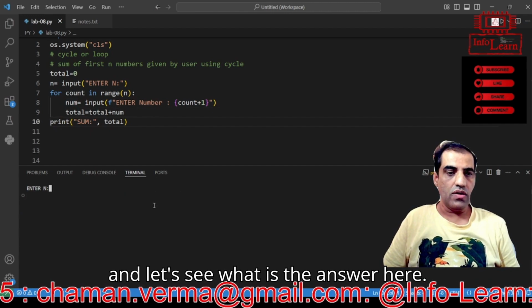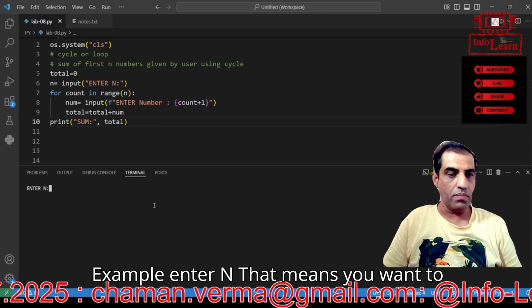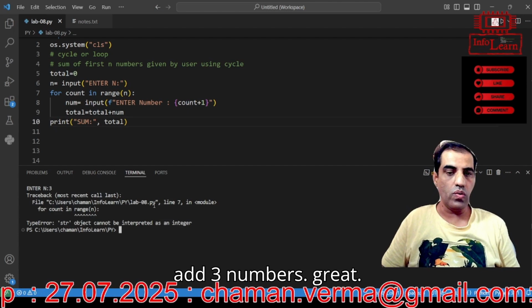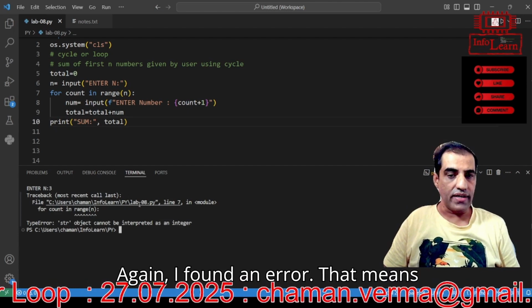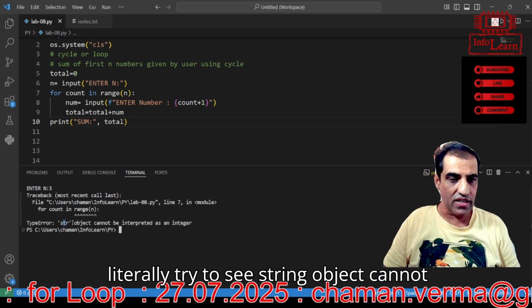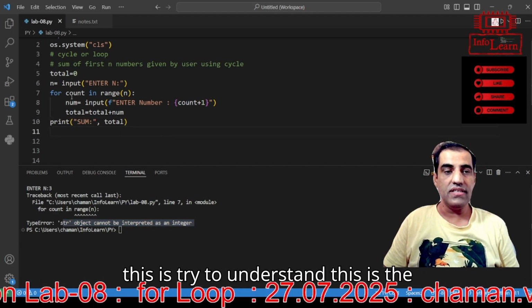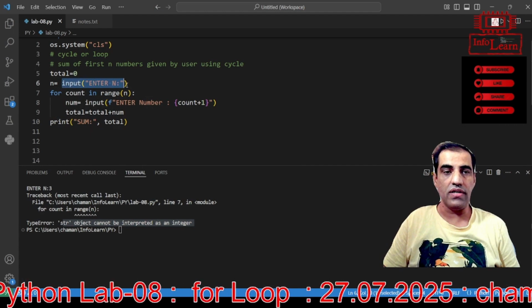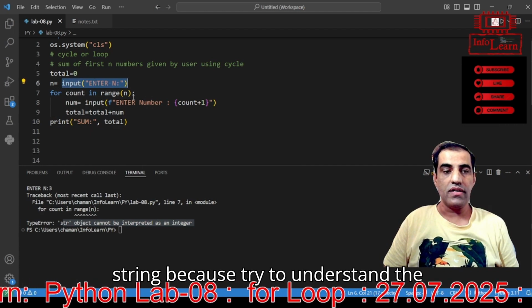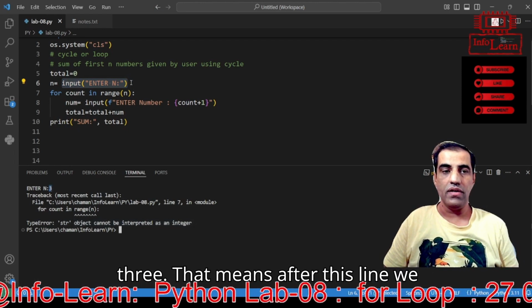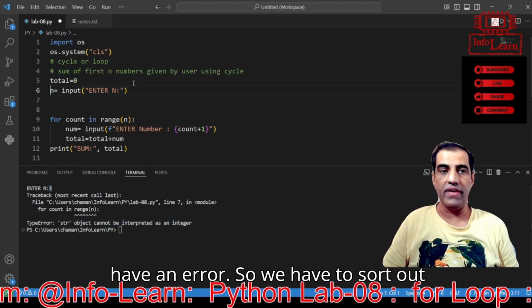And let's see what is the answer here. Example, enter n, that means you want to add 3 numbers. Oh, great. Again, I found an error. It says string object cannot be interpreted as an integer. That means this is a string, because the error comes just after we have entered this 3. That means after this line we have an error.